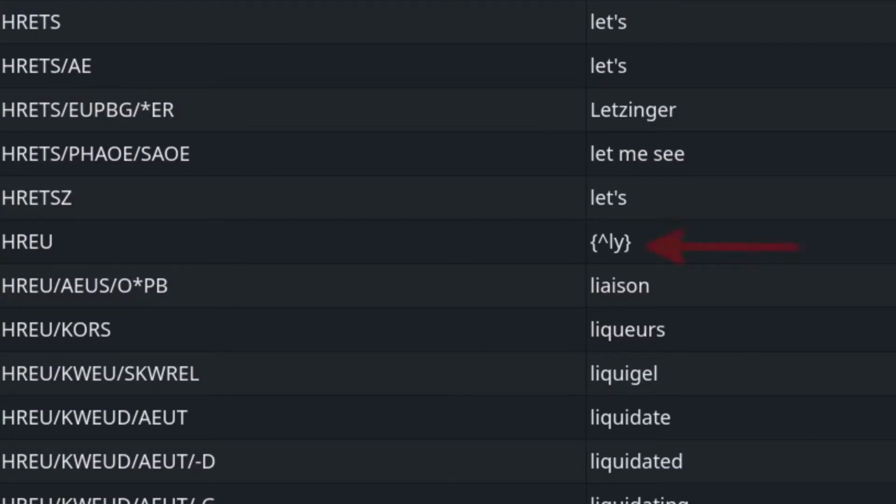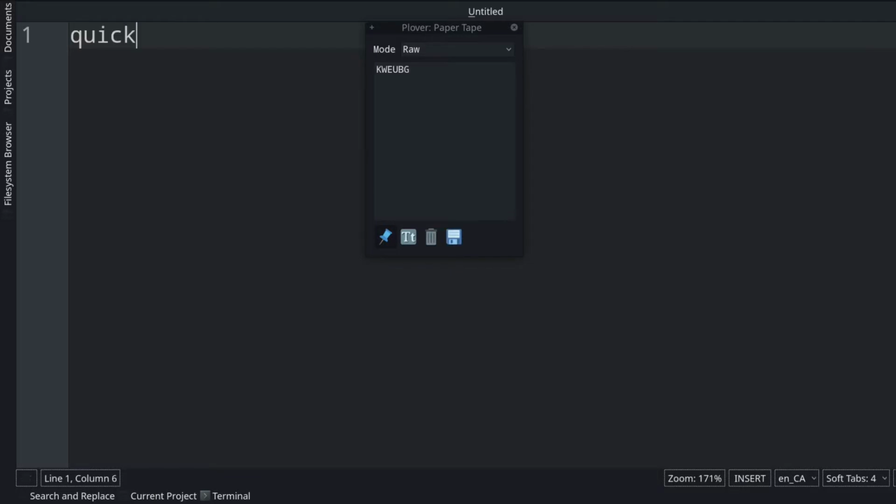A suffix stroke is pretty much the same, except that it is on the ends of words. Take for example HREU. This is the suffix stroke for an ending ly. If I were to stroke quick and then HREU, I would get the adverb quickly. Learn Plover has a list of prefix and suffix strokes which you should definitely get familiar with. A lot of these strokes are pretty straightforward phonetically, so they won't be hard to remember.